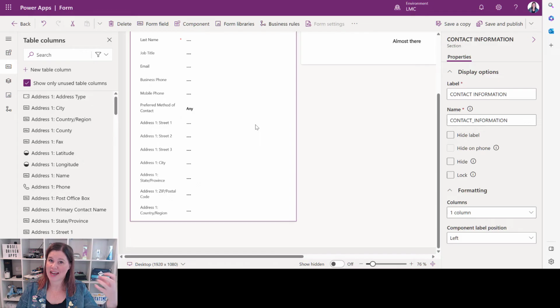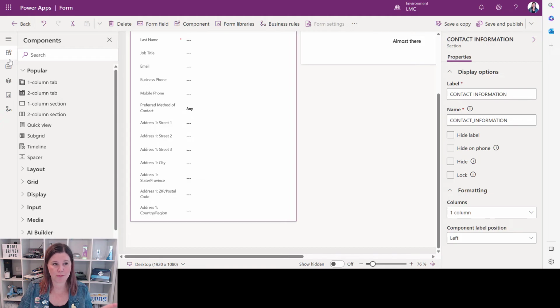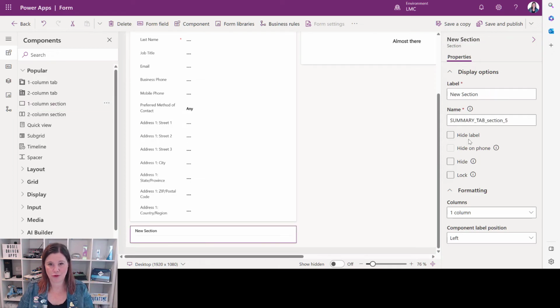Now, what I want to do is add another section onto the form to manage the stuff particular to our academy and our instructor information. So over on the navigation here, these are my columns. I'm going to go into this part here to choose a component, and I'm going to choose a 1-column section. That will automatically drop it where I'm at. We can move it in a moment. Let's call this one instructor information.